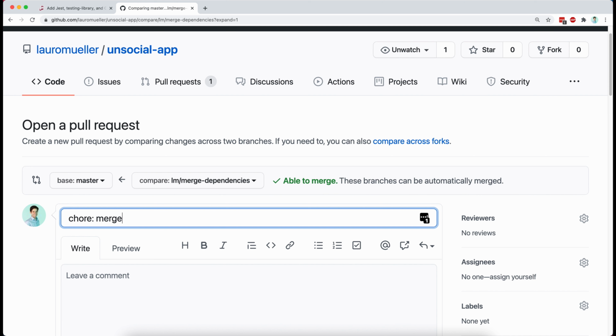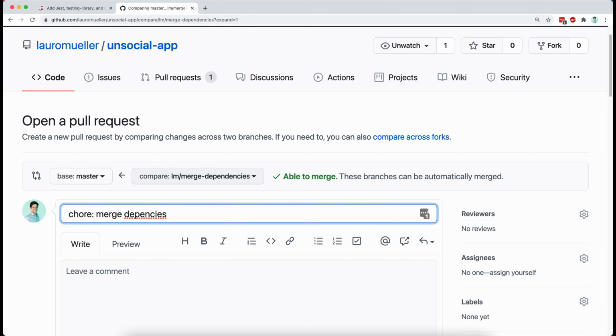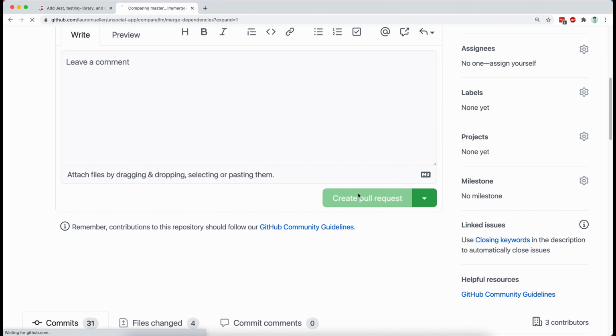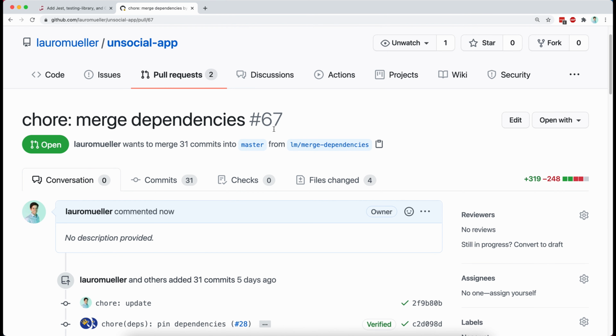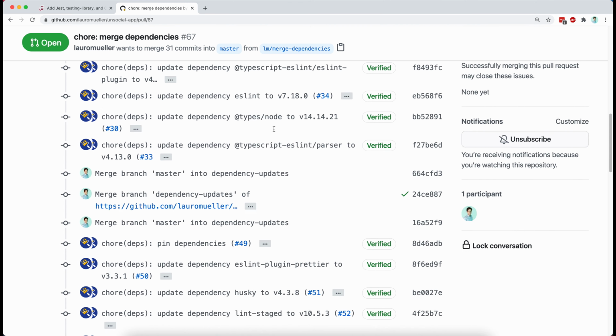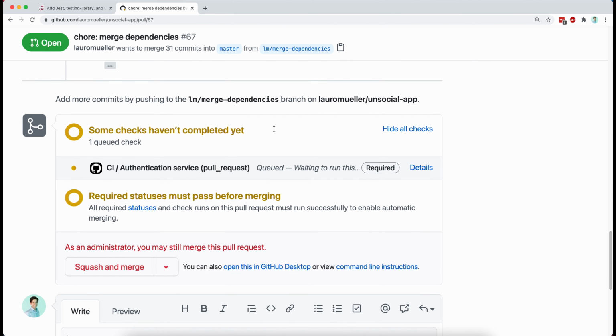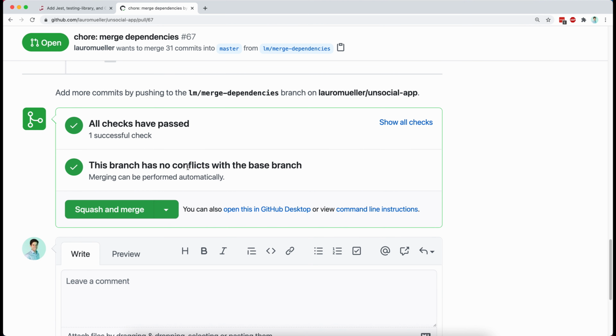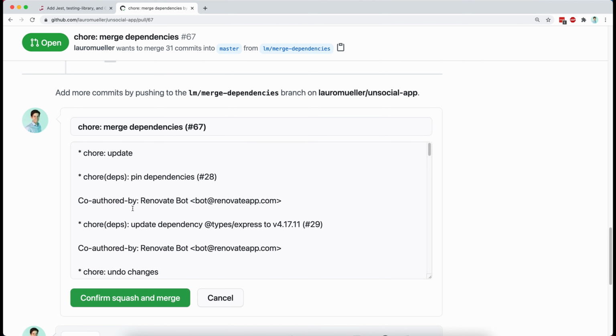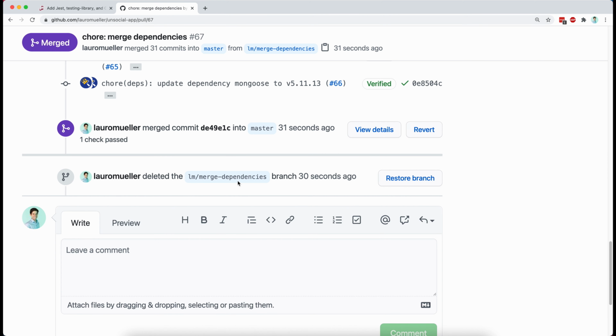This I will call merge dependencies, small typo, and I'll create the pull request. Let's give it a couple of seconds so that the CI tests run, and we'll then merge this branch into master if everything passes. All the CI tests have passed, so we can safely merge this branch into master. And perhaps now it's clearer why we have created a new branch from the dependency updates branch so that we can merge it into master.